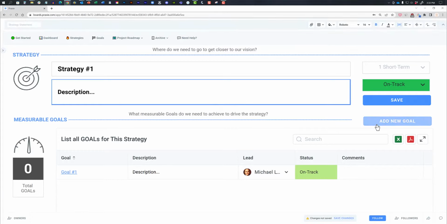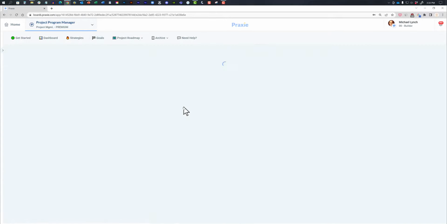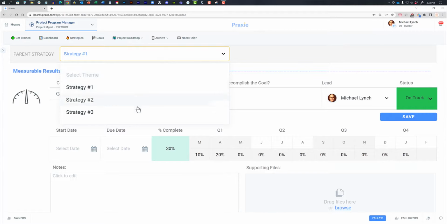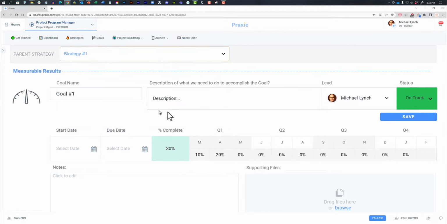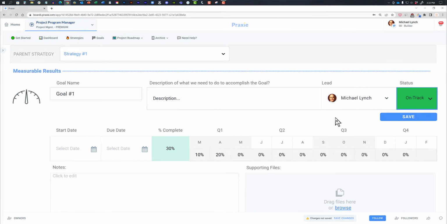Then you can add measurable goals down here, and those goals show up down below, or you can go to the goals page and add those goals independently. You'll see when you add the goal, I'm going to open up one of the existing ones. You can attach it to one of the different strategies from here as well. You enter the goal name, a description of the goal, who's responsible, the status, and then you can manage and track that goal on a monthly basis, and that's pretty much how the goals work.